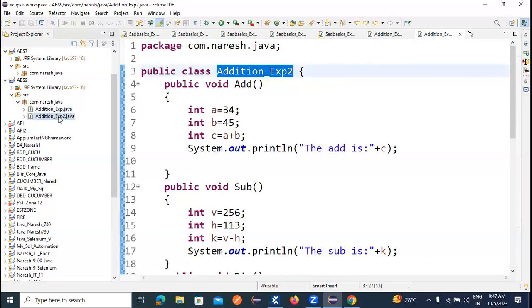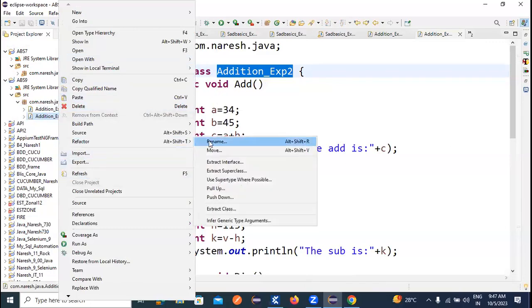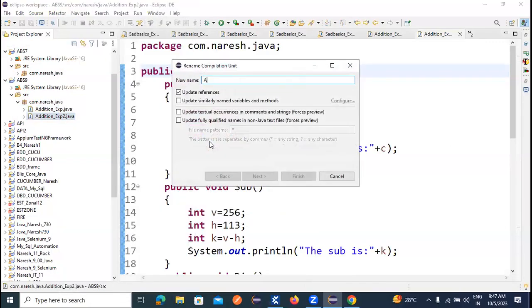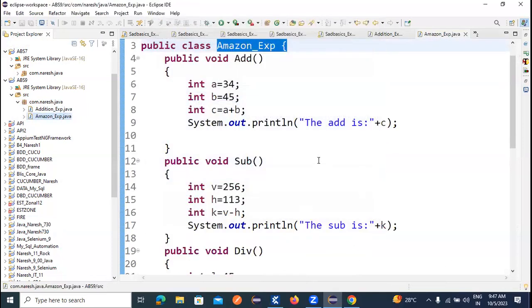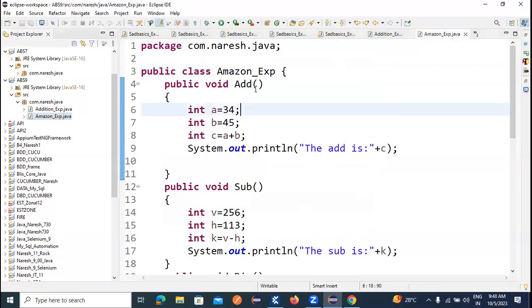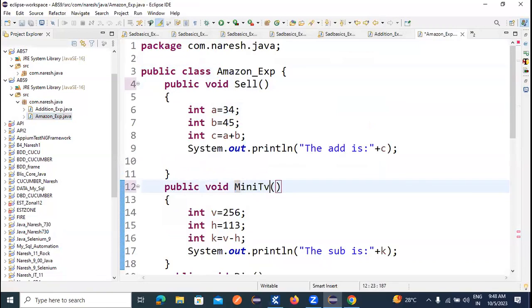Yeah, I will show you. Yeah, this is the Amazon application. Okay, I need to provide sell related code. This is mini TV related code.